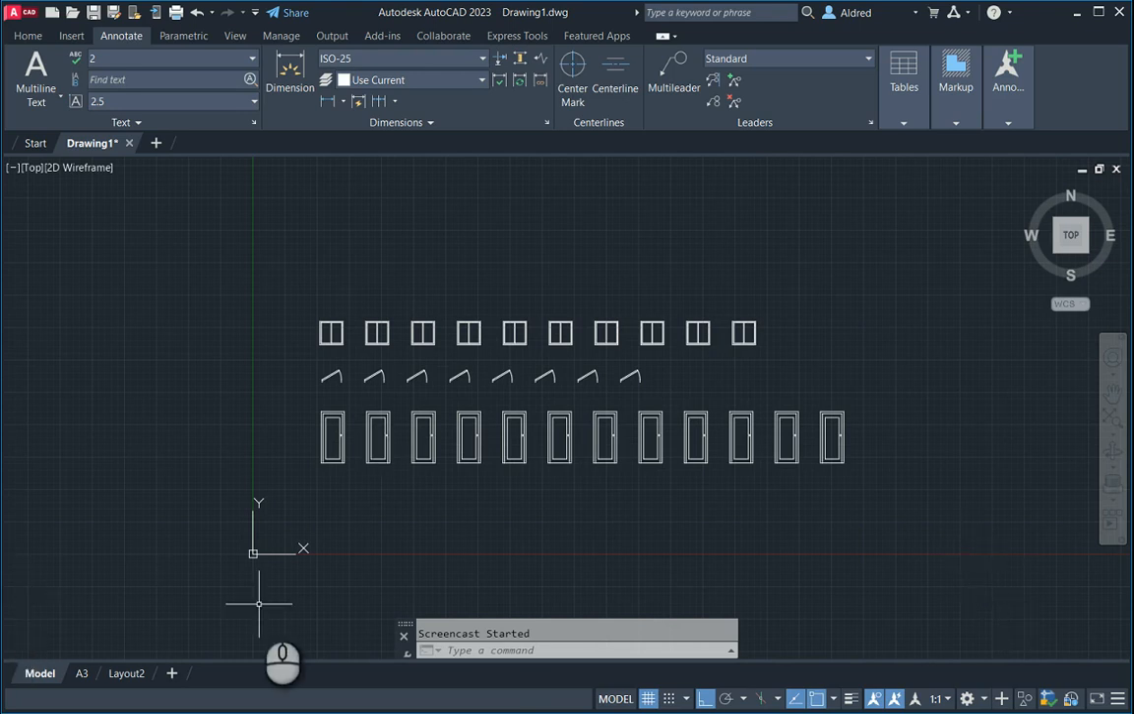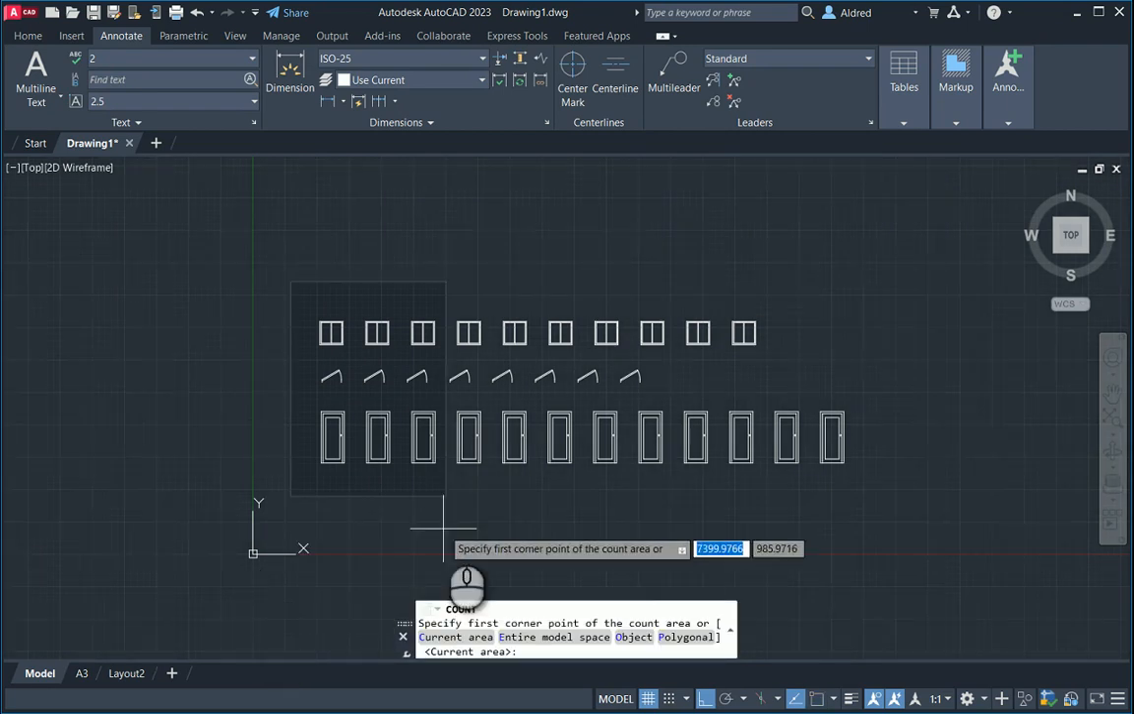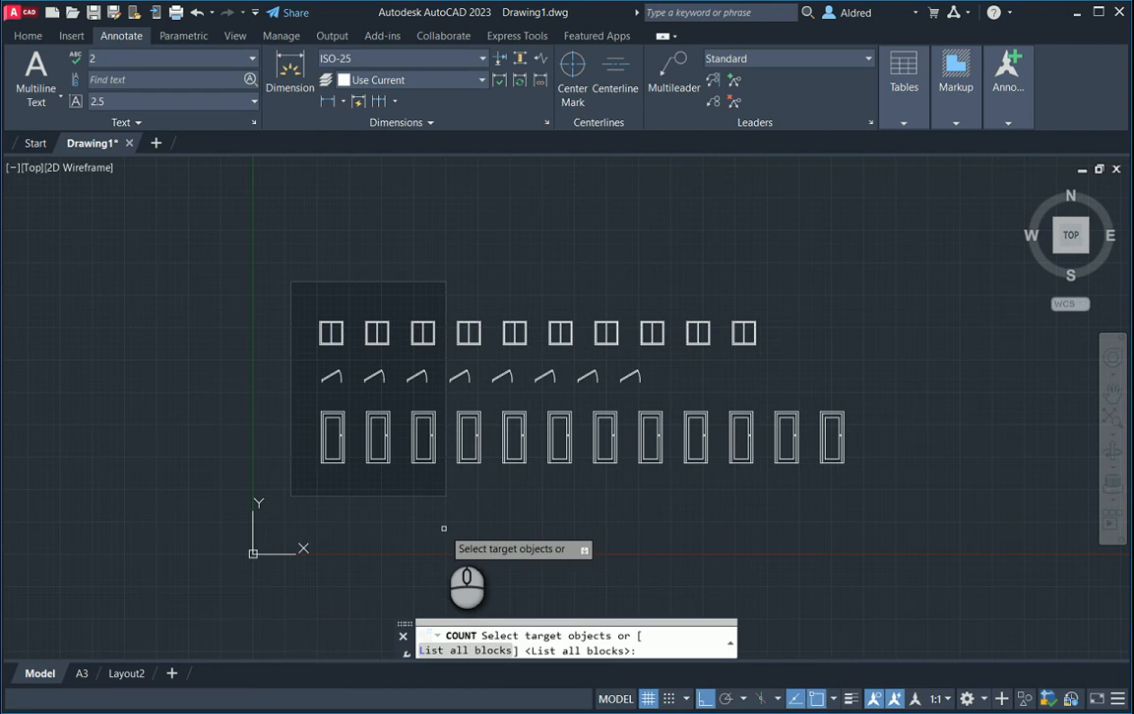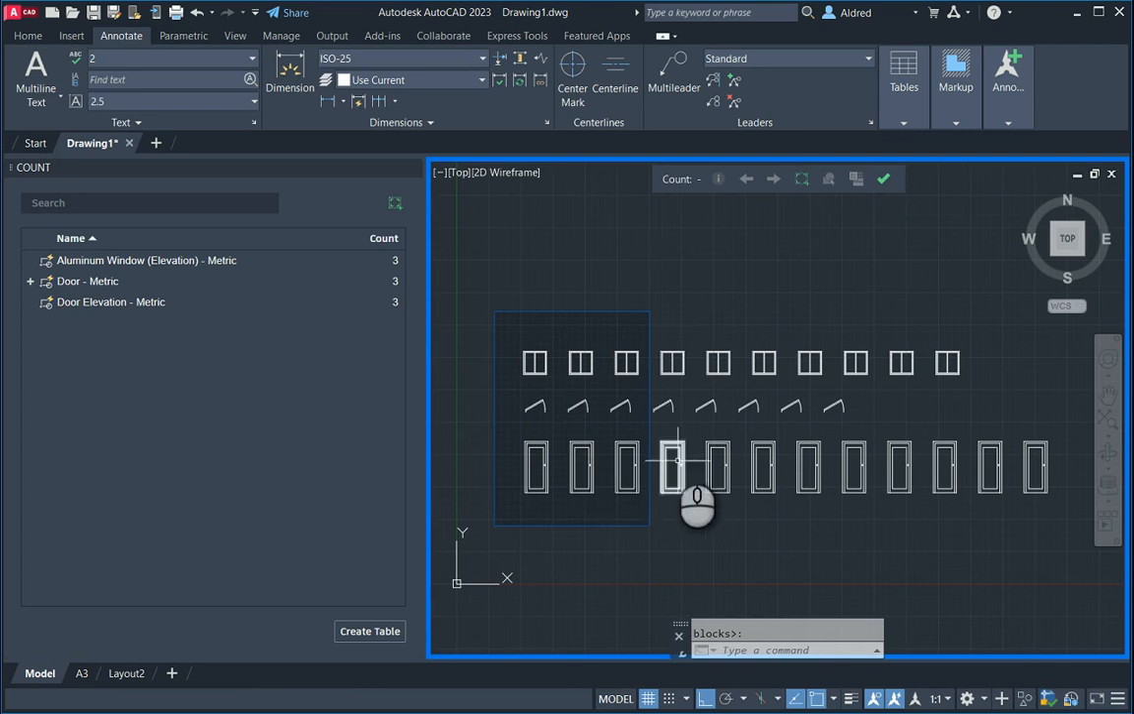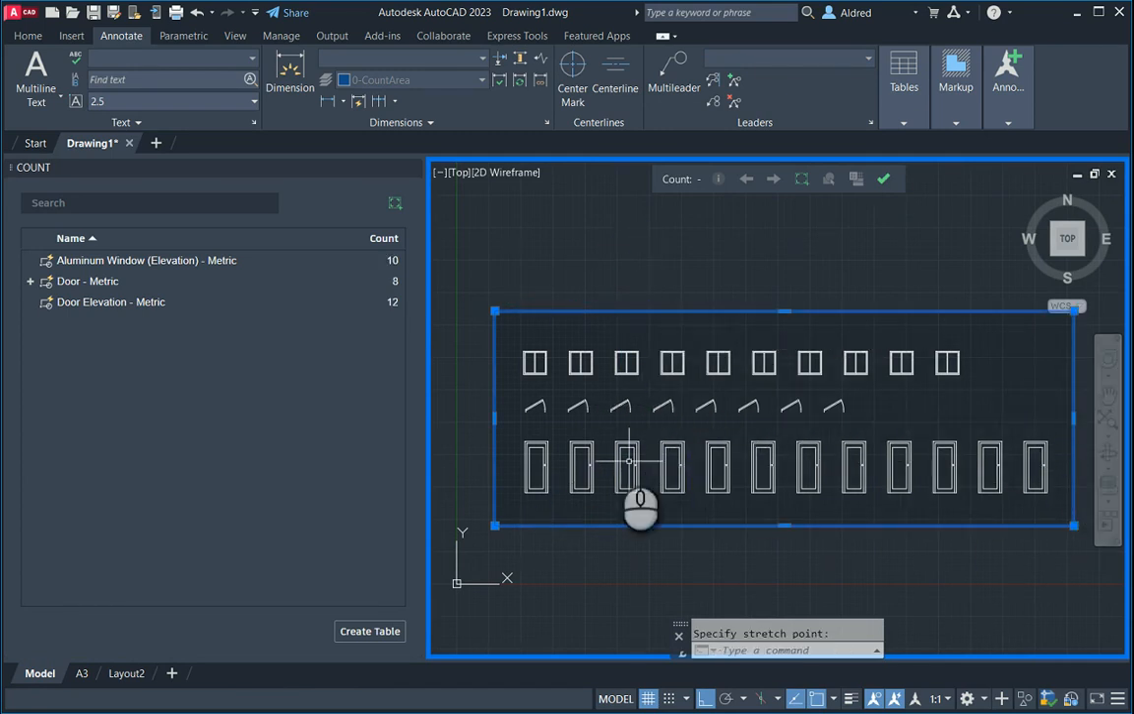So to activate the count command, I'm going to type in count, and for that I want to choose everything. So I'm going to press enter, and then I want to choose all the blocks, so I press enter again. Now, I've previously selected just this small area over here, but what I'm going to do is drag it, and that includes all the blocks that I've got, and you'll see it's updated to 10, 8, and 12. If I grab this over here and drag it back, let's do it over here so it doesn't snap to anything, and you'll see there's 3, 3, and 3.